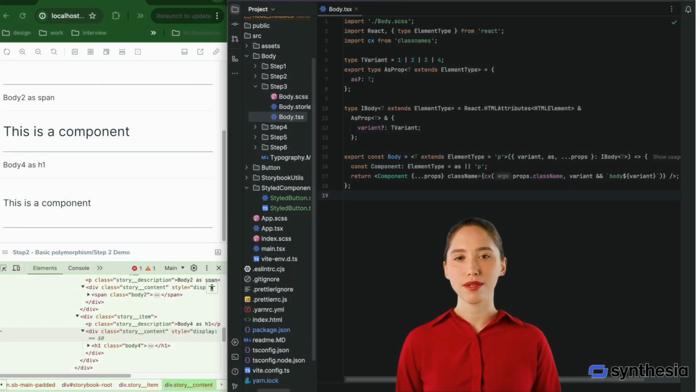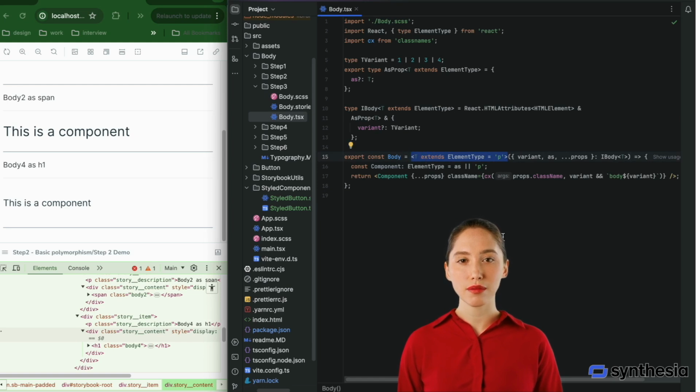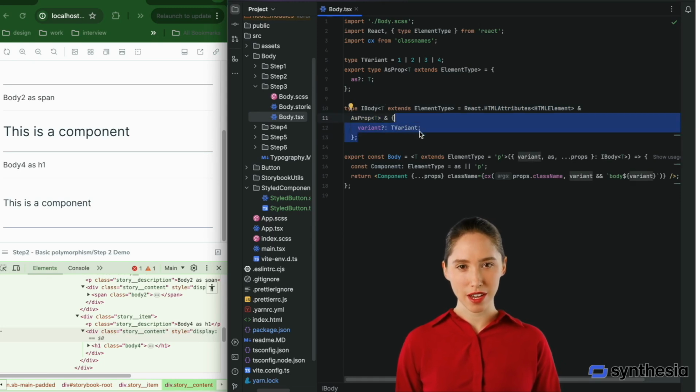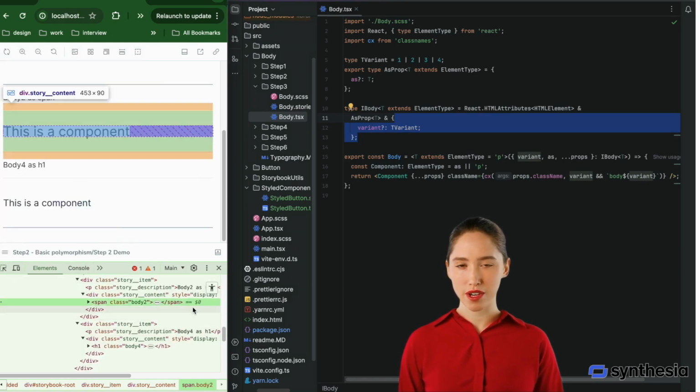The next step is to make it more generic and better typed. First, I created a generic type T that should be one of the children in ElementType. Then, I moved the property "as" into a separate type and modified the IBody interface to combine several types: properties of the HTML element, the "as" prop, and the local property variant. After these changes, our component still works as before.